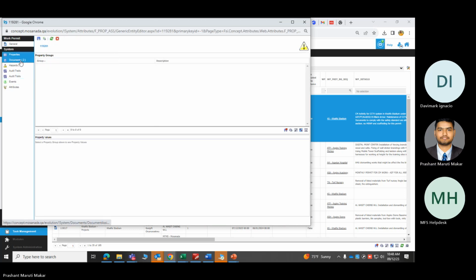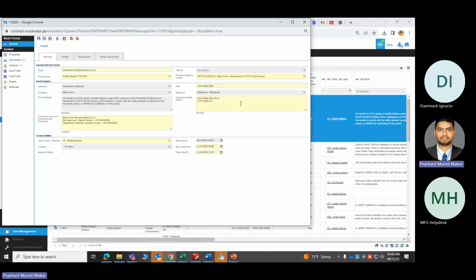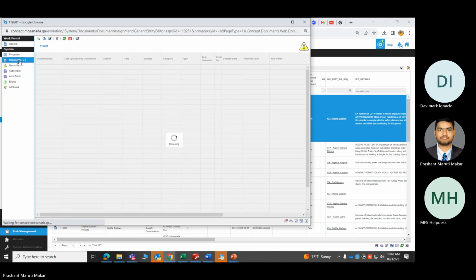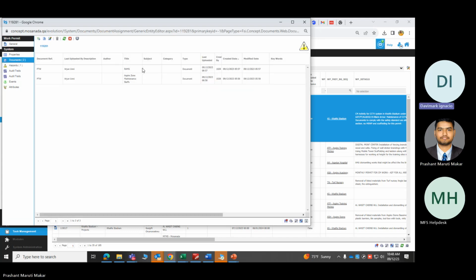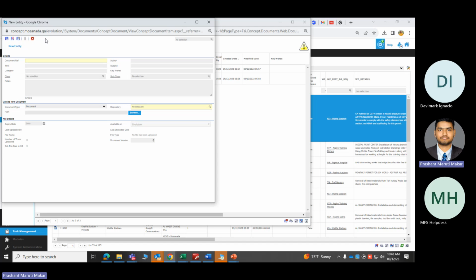Now we have seen how to fill the work permit form here, and we have seen how to add the hazard. Now the main thing is how to upload the documents. So always remember, you have to click on the documents and create a new entity. It's the same thing as I have explained on how to upload the documents.